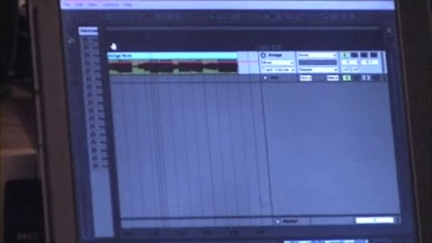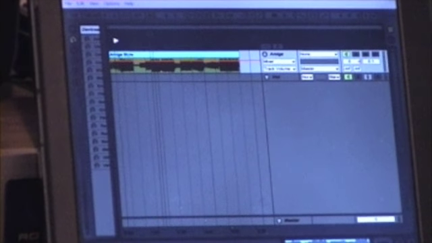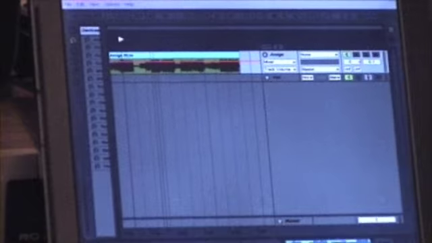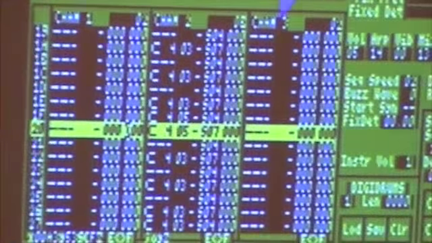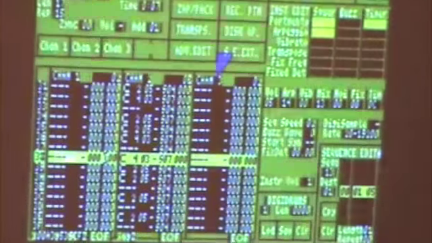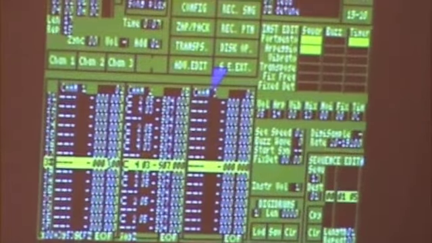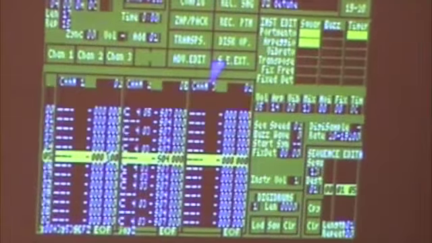So let me click on this timeline, and now if you watch the Atari, you can see that the sequencer is jumping to the same place that I'm selecting with Ableton Live, and I can start playback of Ableton Live exactly at that point.